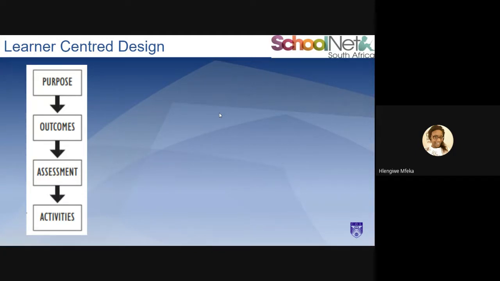Even before designing, you need to plan the assessment, design the assessment, create the assessment. Same as with the activities. You plan the activities, you design the activities, and as well as create the templates for the activities. So let's start with the purpose.